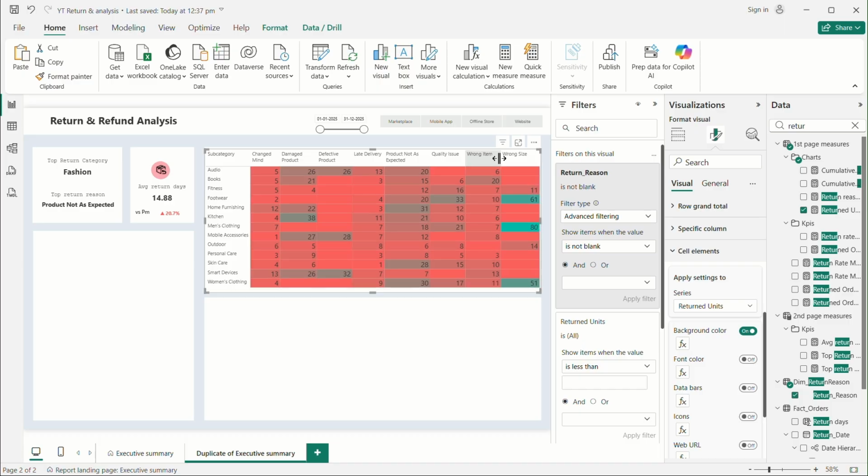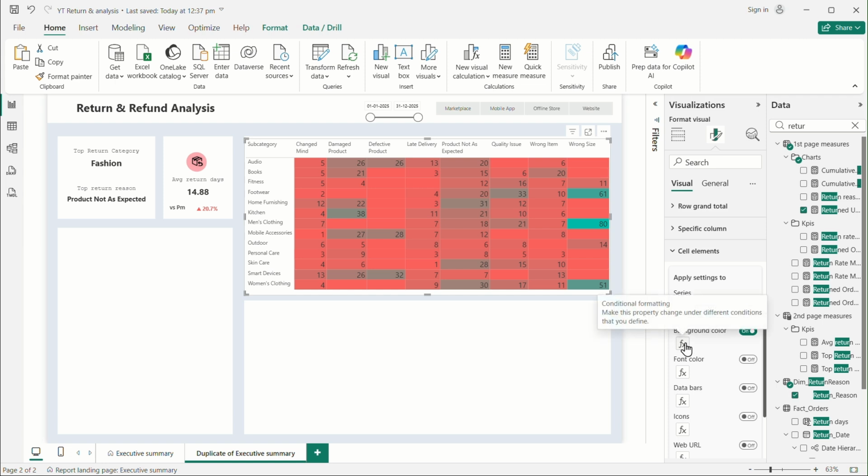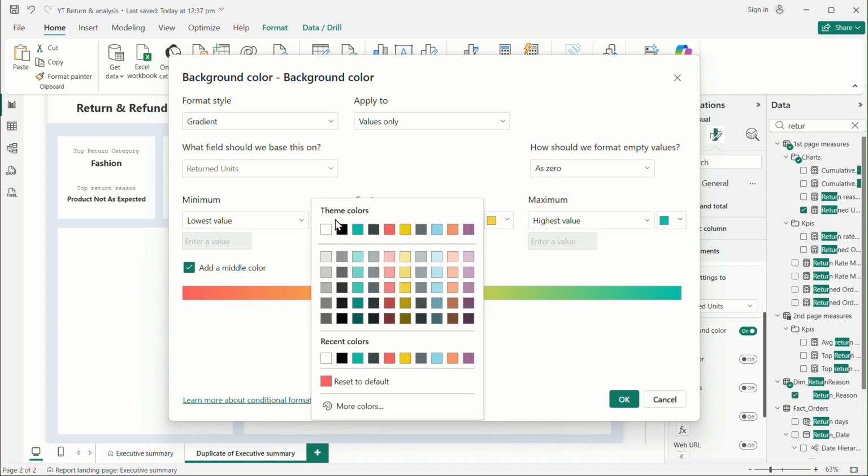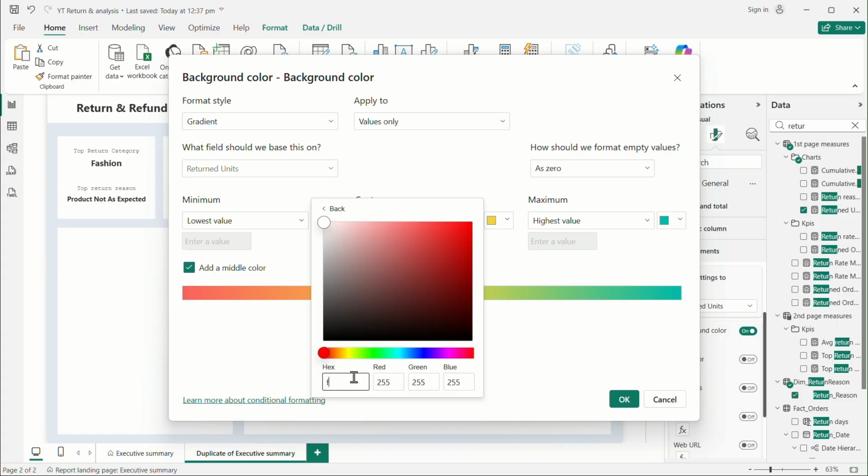So now we will give it a color code. For the color code, go to this FX icon here. In the FX icon, add a middle color also. So in the lowest color, what will we give? The lowest color will be F, go to this more colors and select FF7F6. Okay, and hit enter.